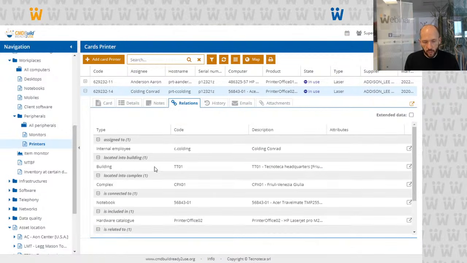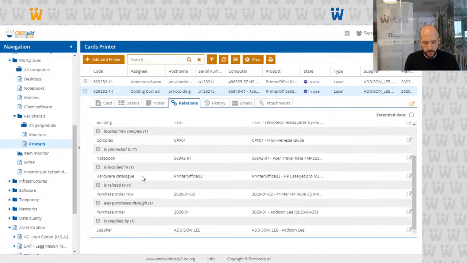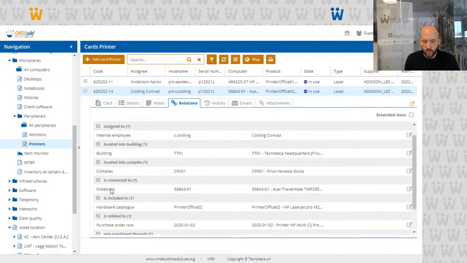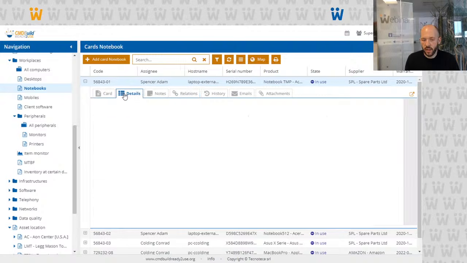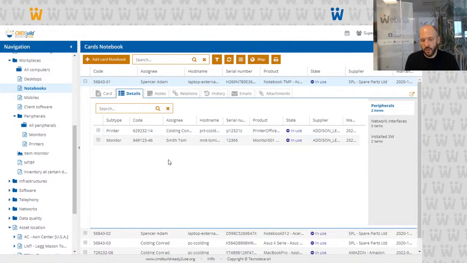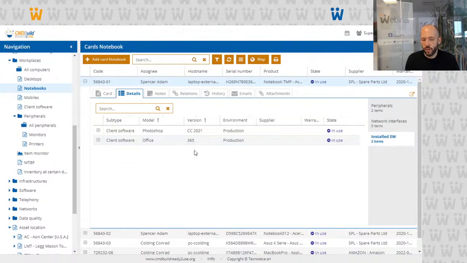And if we check the relation, we can see that it's connected to a notebook with this code and this description. And if we double click on the notebook, we can open the related card, which is the notebook card. And also from here, we can see in the relations and in the details that, for example, this one has attached a printer and a monitor, so two peripherals, and also installed software, two software instances, so for example, both Photoshop and Office.